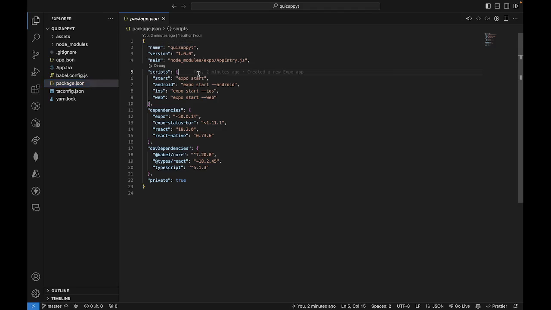So if you are using npm, you can simply use npm start, and it's going to go ahead and start the app for you. But I'm going to be using yarn, and I'm going to be using an iOS simulator. So I'm going to just type in yarn iOS to start this project.